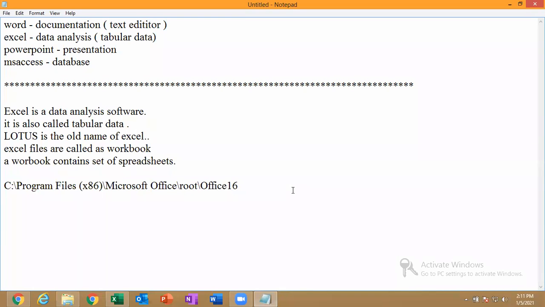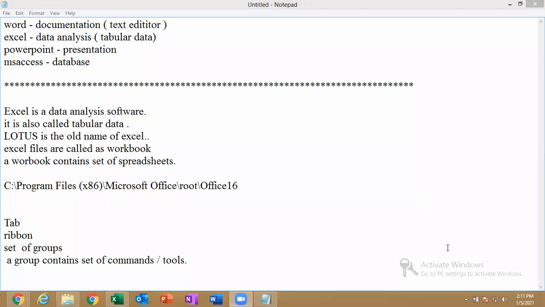Okay, so let me tell you first, a tab contains what? Ribbon. A ribbon contains a set of groups, and a group contains a set of commands or tools. It's clear, right? Yeah.